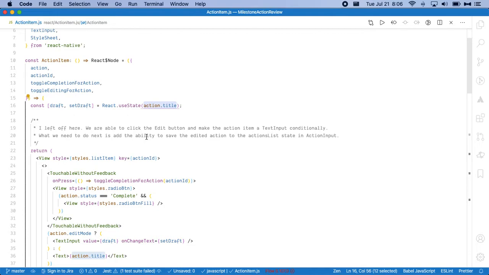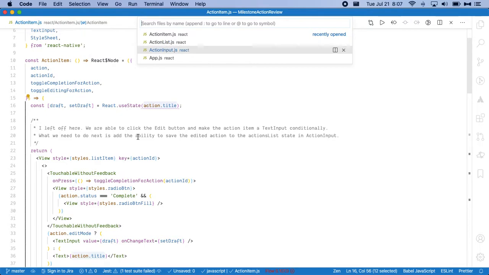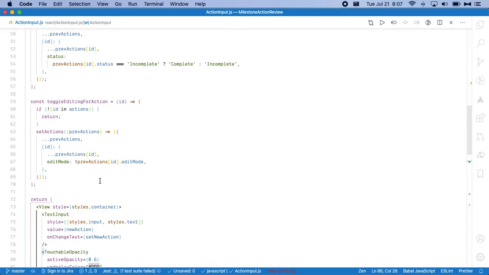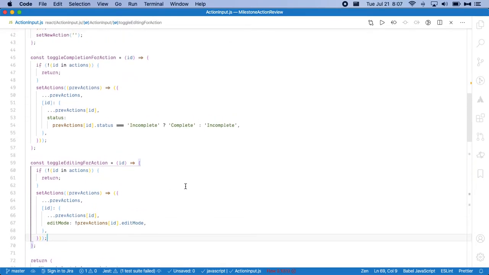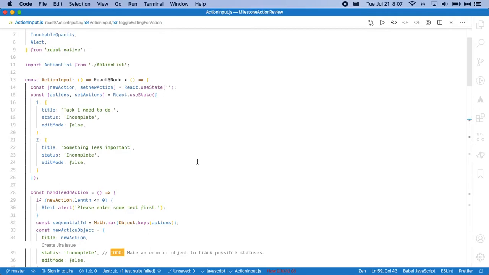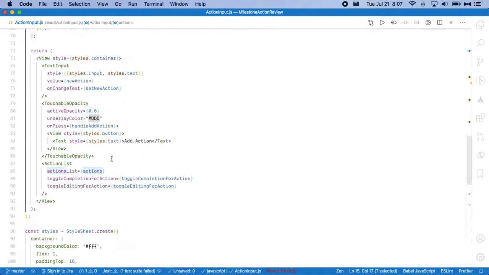What we need to do next is add the ability to save that action to the action's list state in action input. The naming convention is getting a little hairy. I'd like to get this working and then maybe think about some refactoring. So we have this called actions here. That's even more confusing, like calling it actions as an actions list. It's passed down to actions list and it becomes actions list. Definitely room for improvement there.